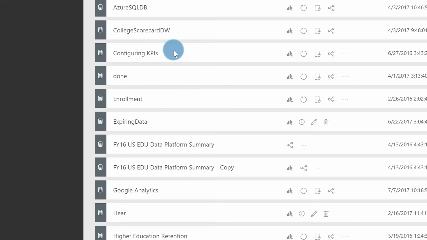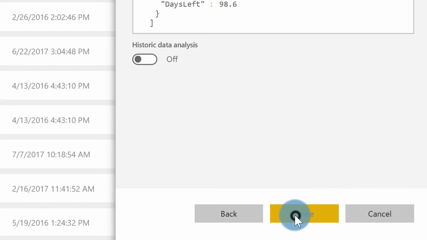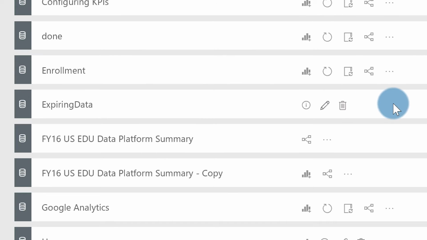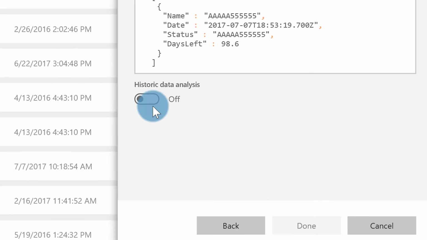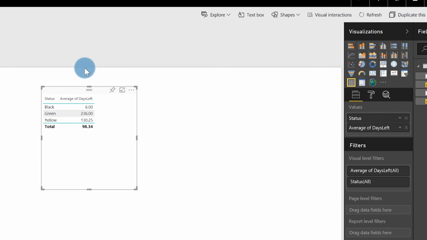Historic data must be turned on. But what you want to do is turn it off. So click on Edit, turn it off and click done. And then if you go back, notice that the report icon is gone. If you click edit and turn it back on and click done, then go to a report that's sourced by that data set and simply refresh it and you'll notice all the data is gone.